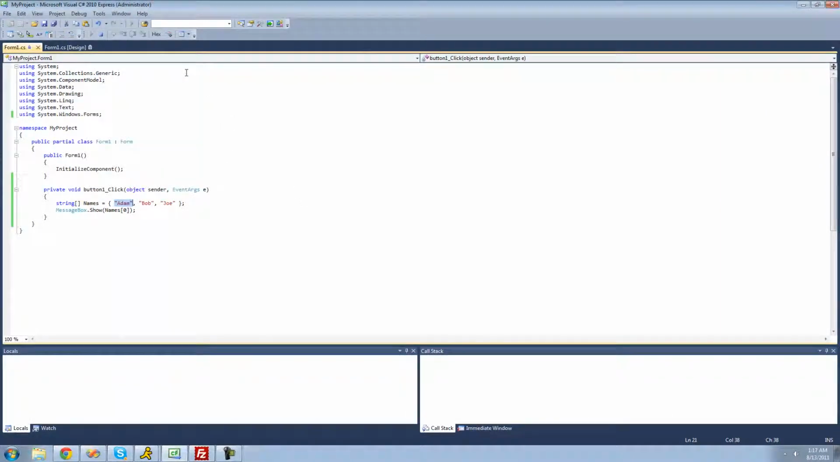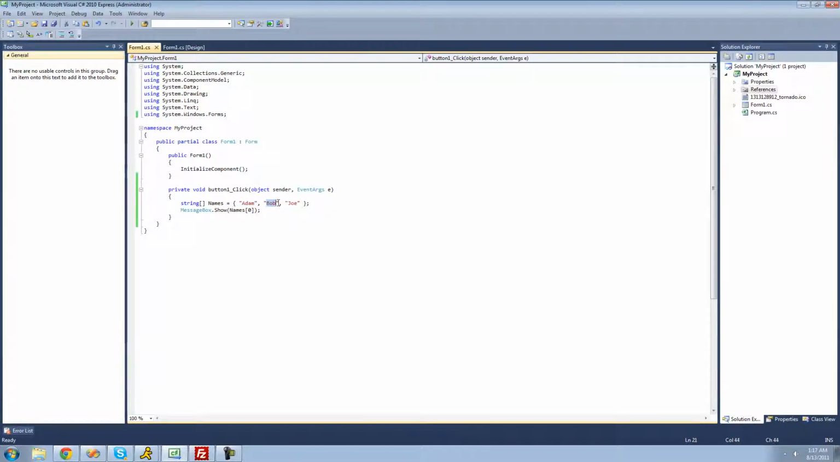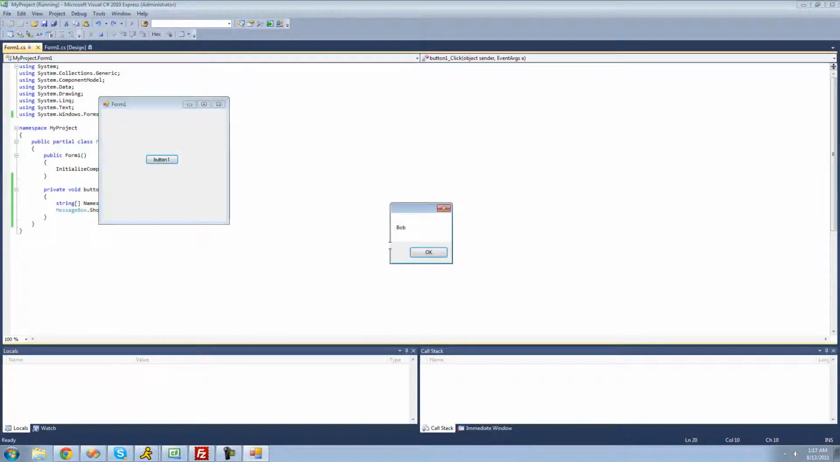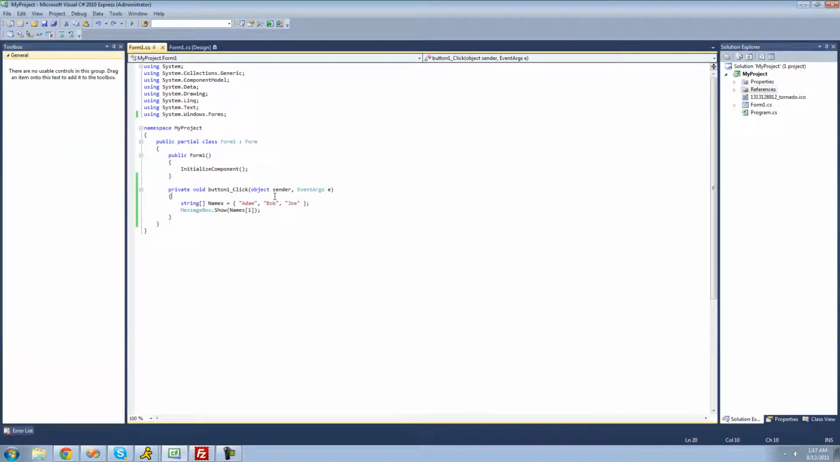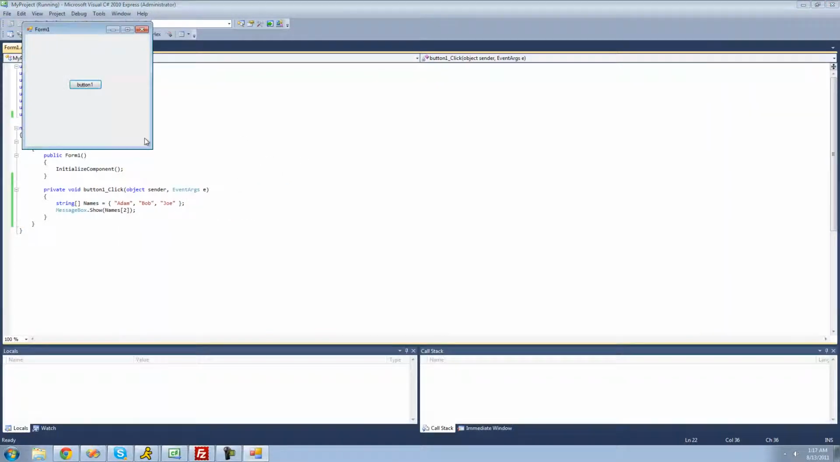Yep. And if I wanted to get Bob in a message box, or access Bob, I just put a 1 there, since it goes 0, 1, 2. So I should just get a Bob in a message box now. Yep. And if I wanted to get Joe, I'd obviously just put 2. And I should get Joe.